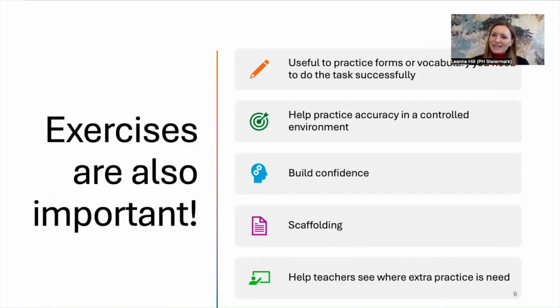So as the kids are doing some exercises, we can go around or we can listen carefully and see, I think we need to practice that a bit more before the kids can use the language creatively and authentically.